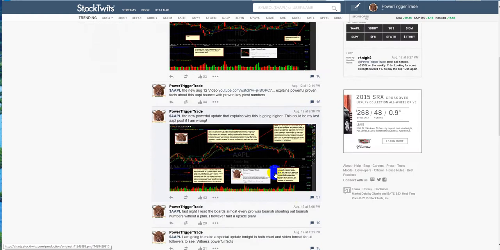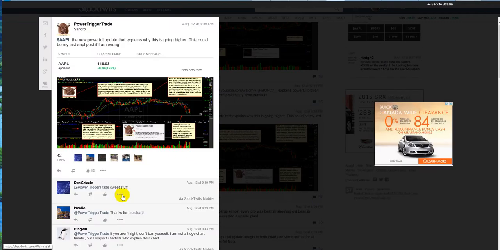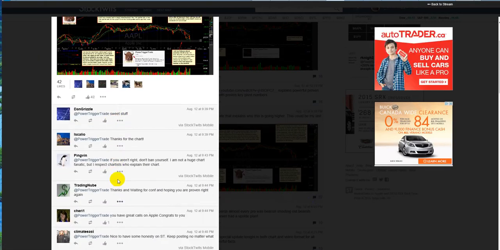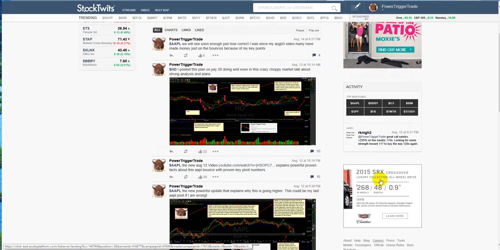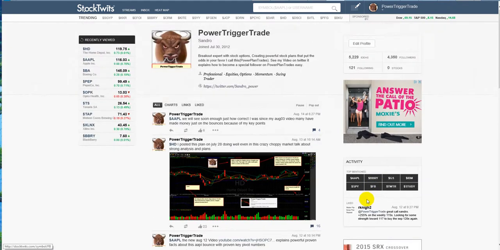So, for example, the Apple chart should have comments and favorites. Now, a favorite is easy. You just click it. That's all it takes. A comment takes a little longer. If you see how long it takes to write these little messages, like 'Sweet stuff, thanks for the chart.' Even if you take the longest ones, it's about 10 to 15 seconds, 15 to 30 seconds at the most.